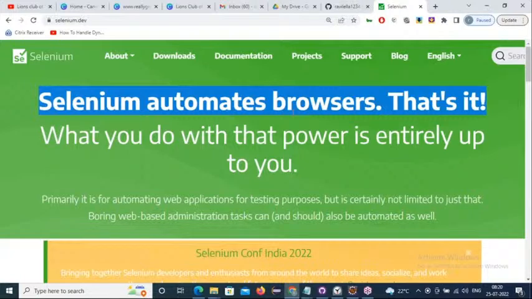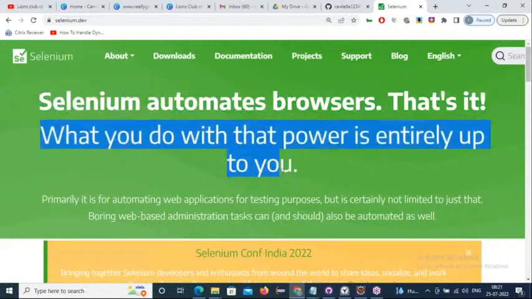Browsers means the applications opened through browsers, which we call web applications. That's it. Selenium purely automates web applications, not Windows desktop applications. Only the applications which are opened through a browser, web applications only. So what you do with that power is entirely up to you.